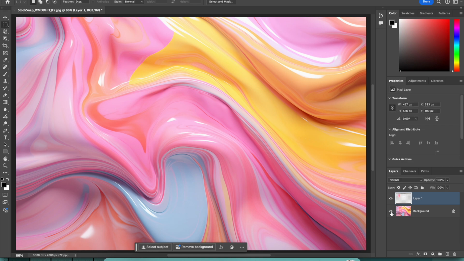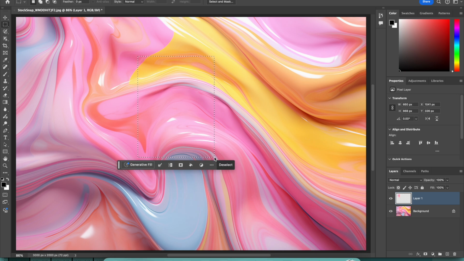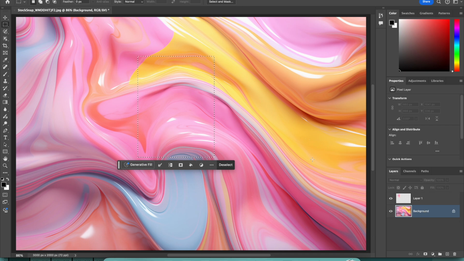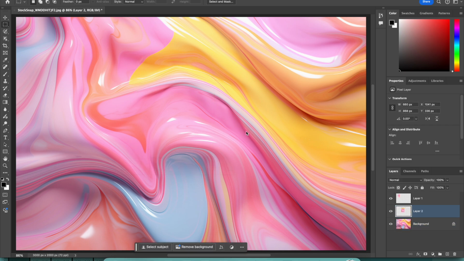So this is a nice shortcut instead of having to make my selection, do Command C, Command V, which you certainly can do. I can do Command C, which I just clicked. Oh, it's empty. You know why? I'm in layer 1. I need to go back to the background now. So if you see what the pop-up said, Command C, could not complete the copy command because the selected area is empty. Yeah, it is. I'm in the wrong layer. I'm in layer 1. So I click OK. I highlight my background layer. I do Command C. I do Command V.